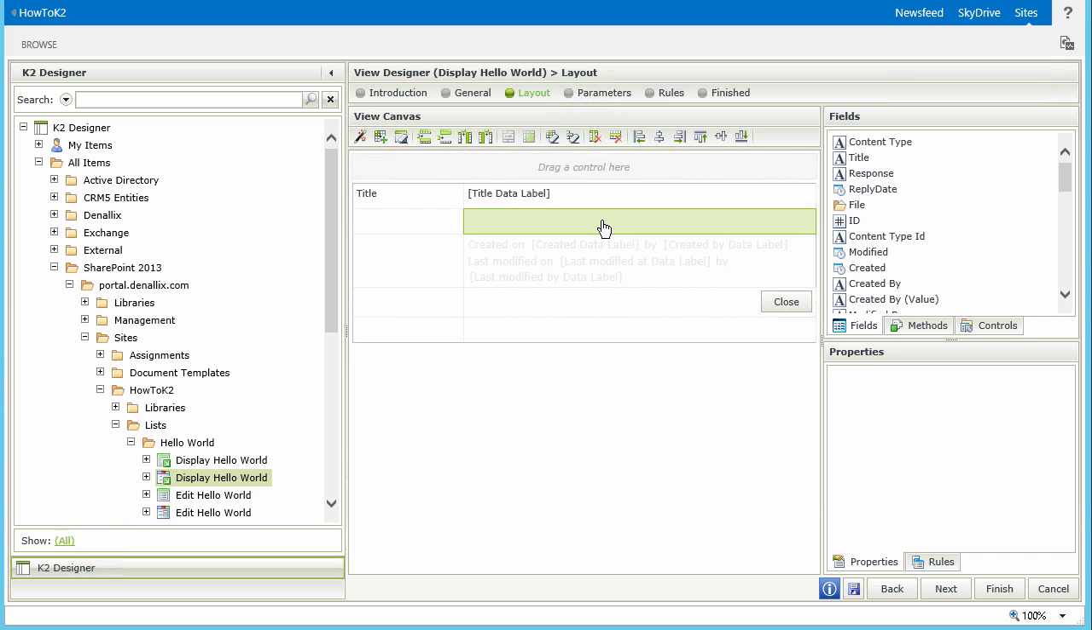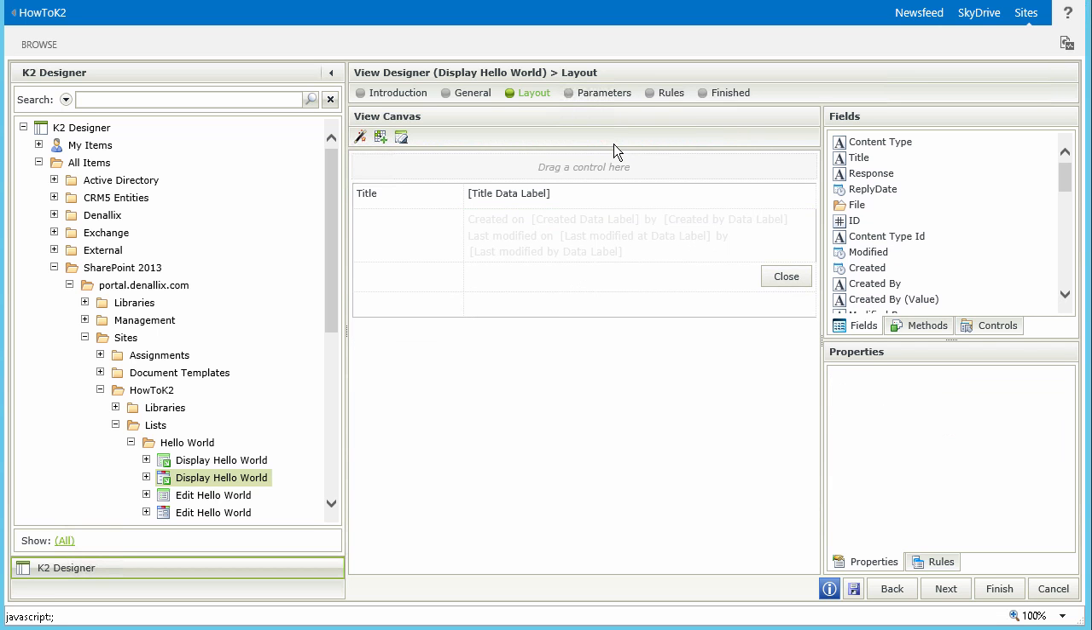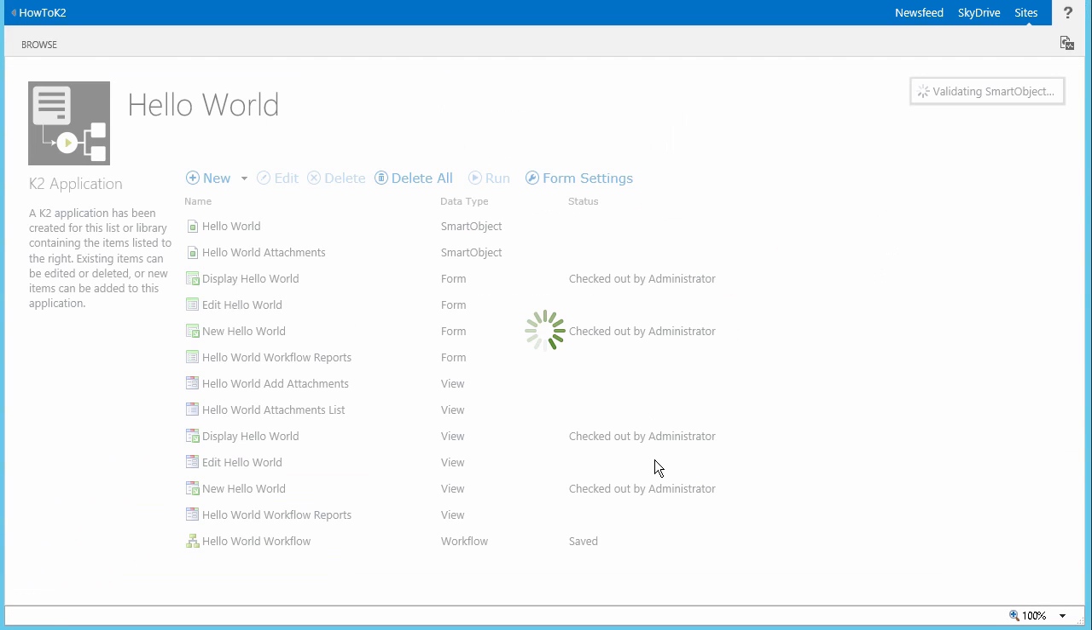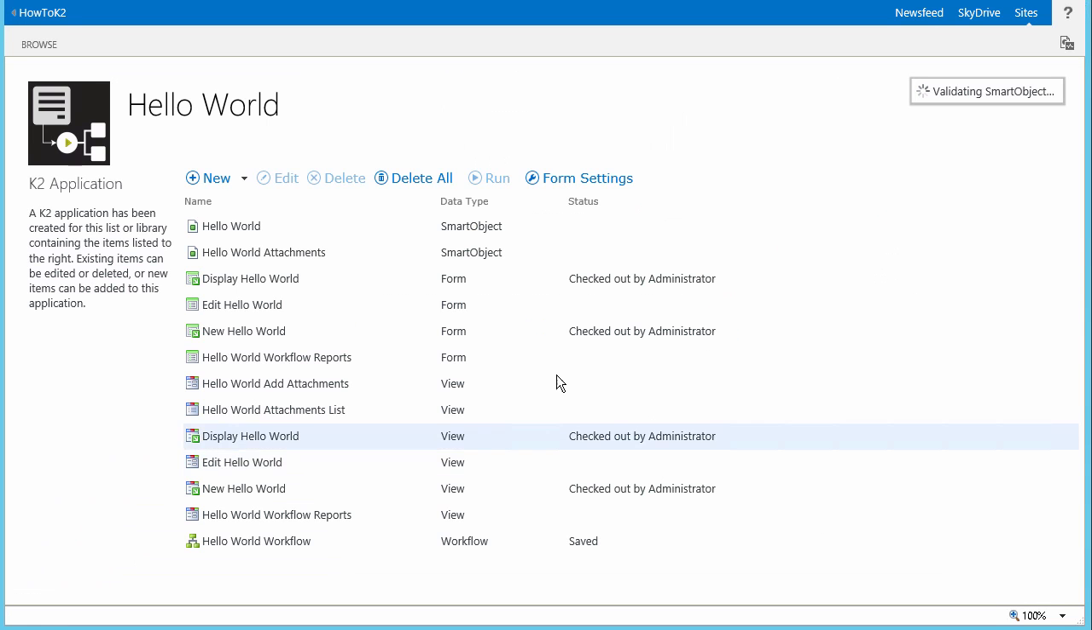At this point, your view should resemble mine on the screen with the 2 rows gone that house the reply date and the response controls. You can click Finish when you're ready, and then we'll move on to edit the Display Hello World form. Open up the Display Hello World form now from the Elements list.